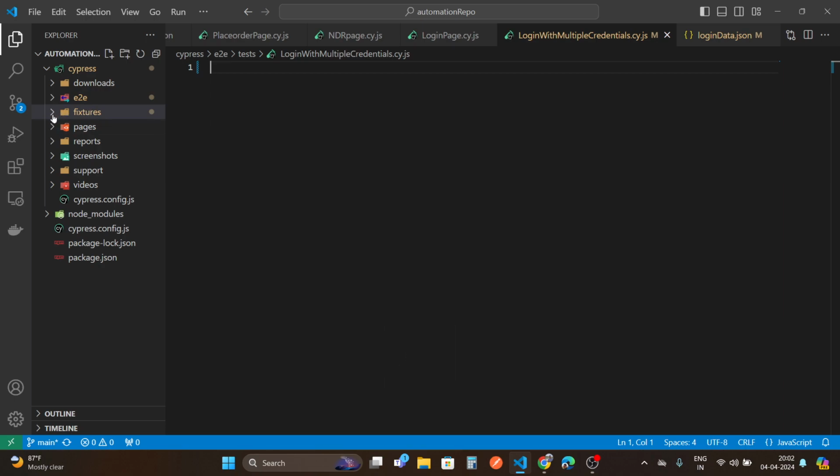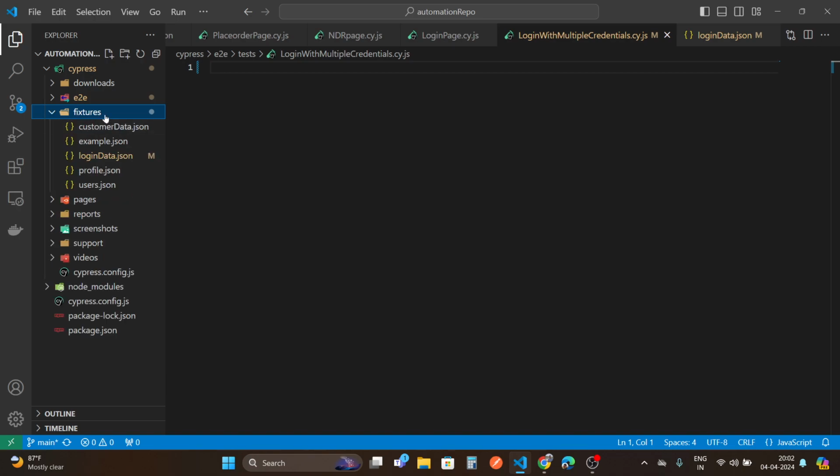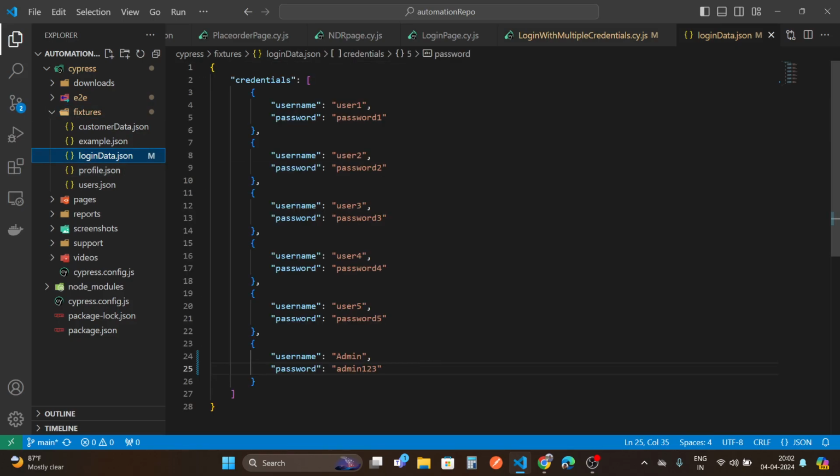There is a fixture folder. This folder is generated automatically when you download and install Cypress. In this folder, you have to create a JSON file, login data.json. This is a JSON file you have to create by yourself, where you will store different credentials data, username and password. This is the data.